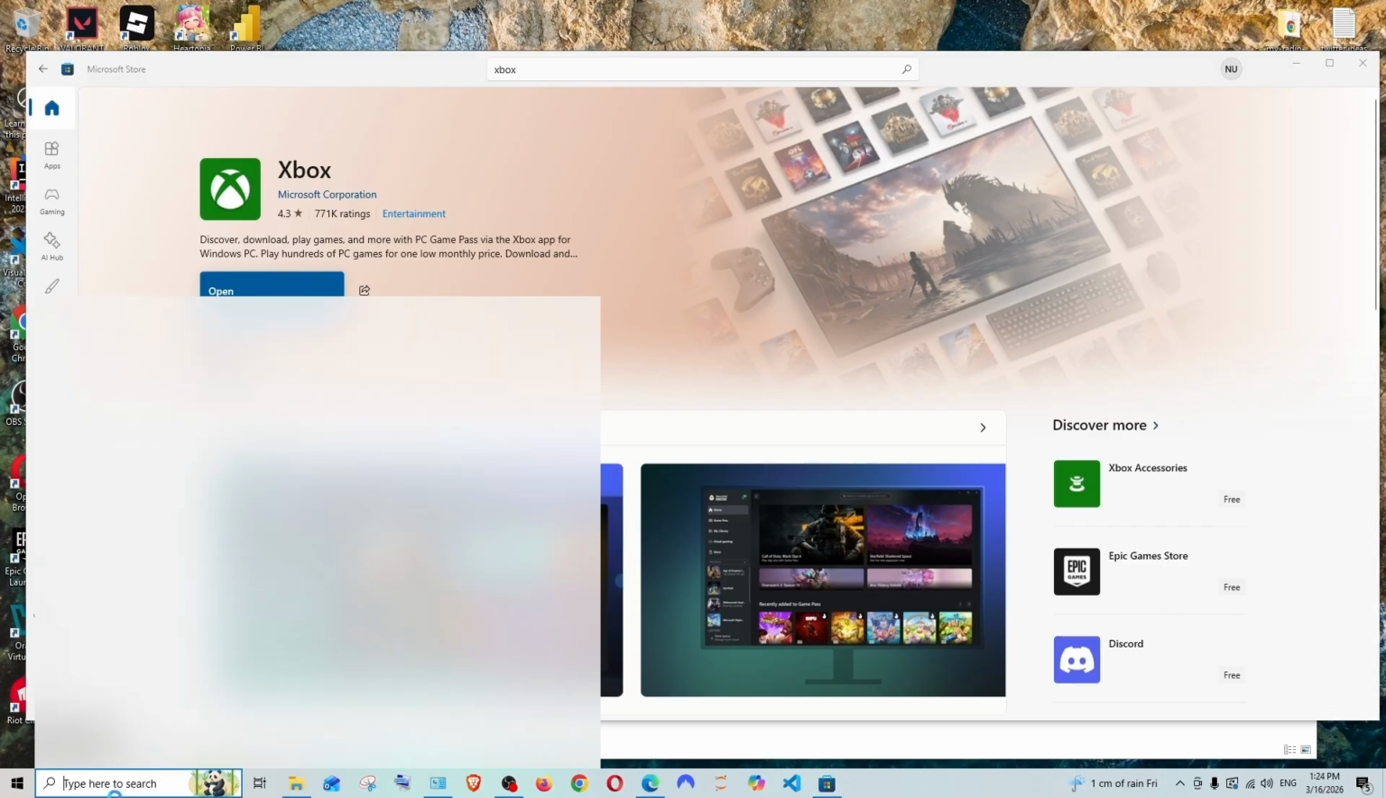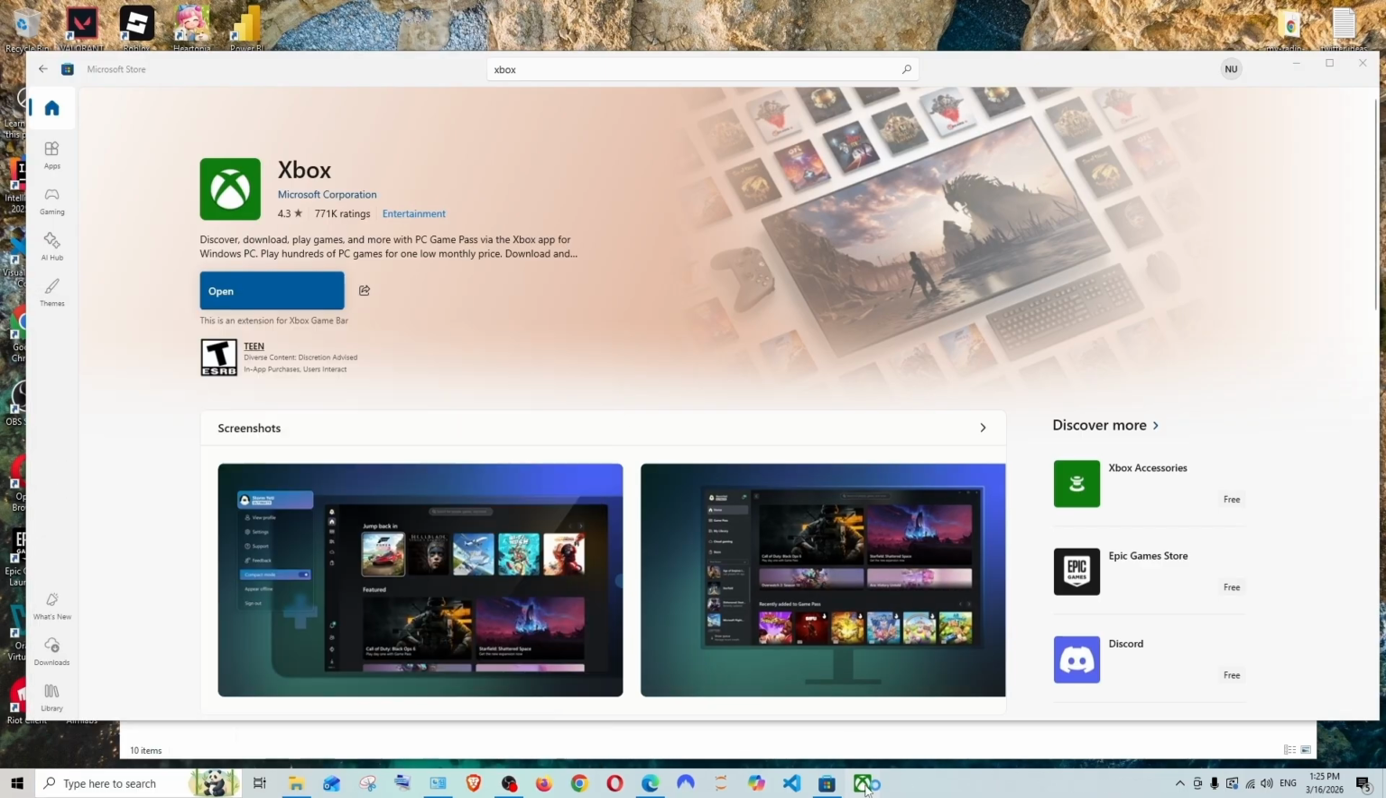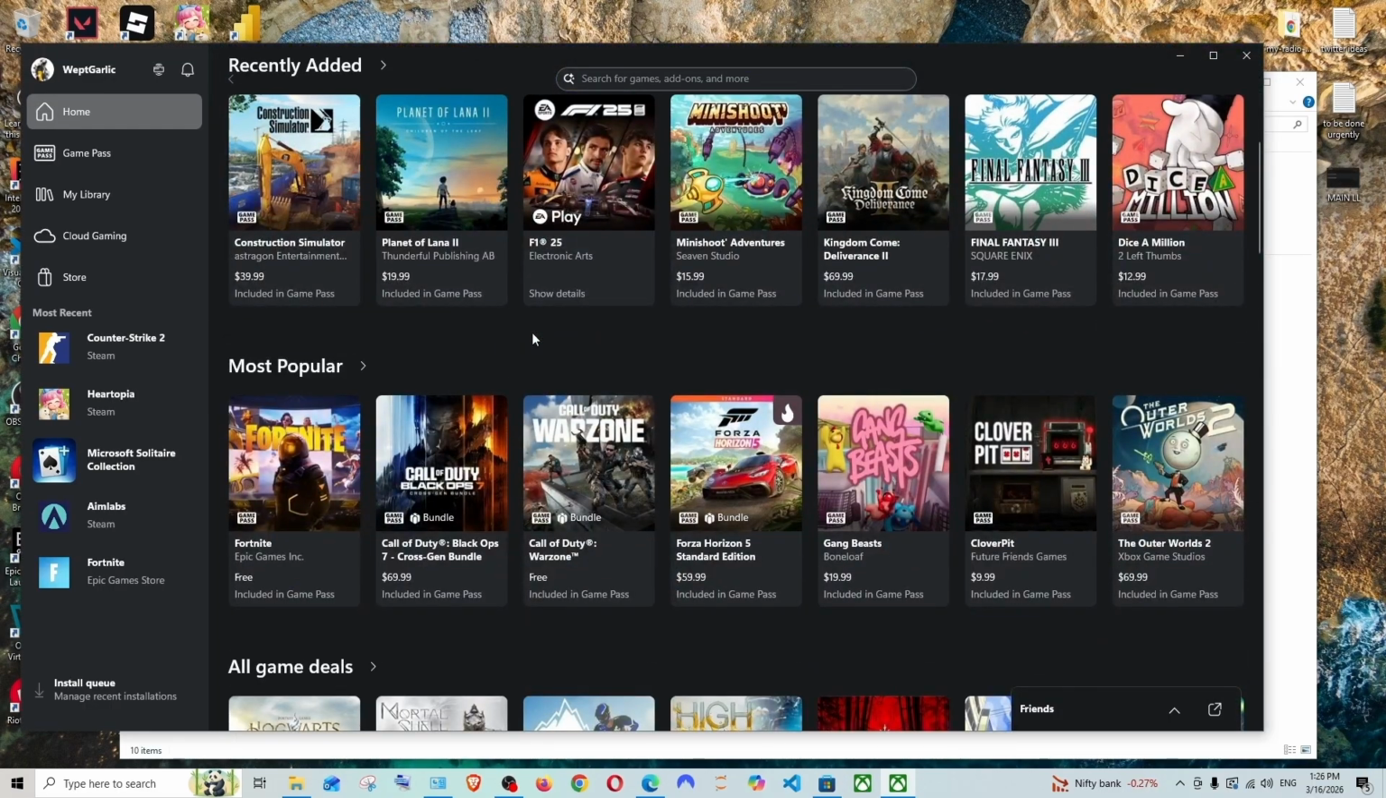And once it is done, go to search and type Xbox. We'll be having the Xbox app shortcut. Just pin it to taskbar or have a desktop icon. Just open it now and sign in with your Microsoft account and we'll be getting the interface.